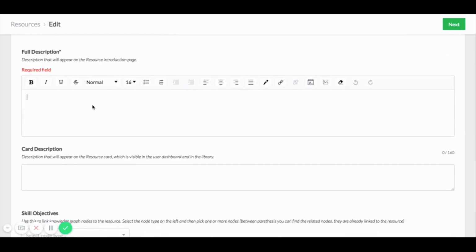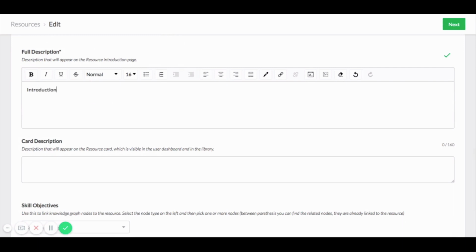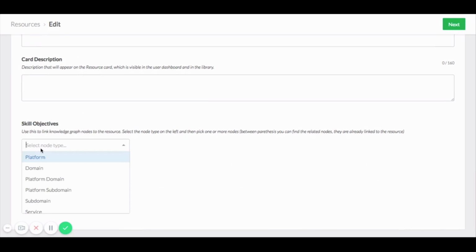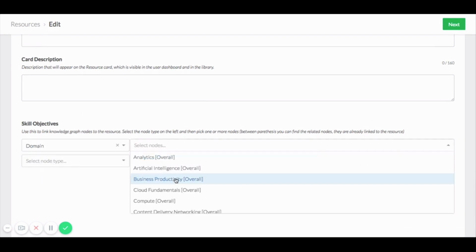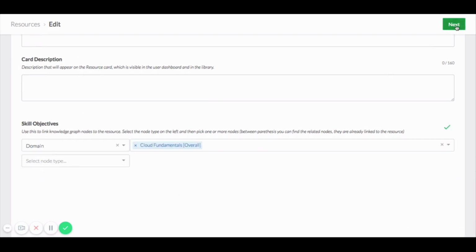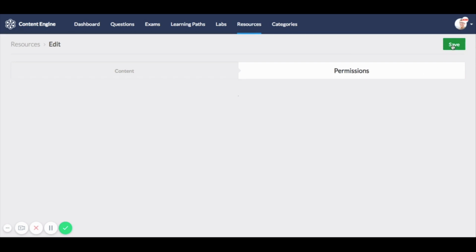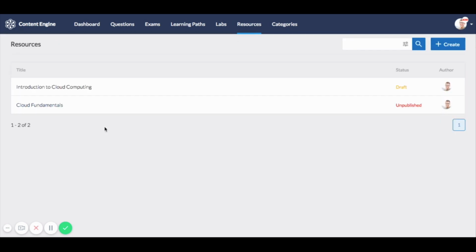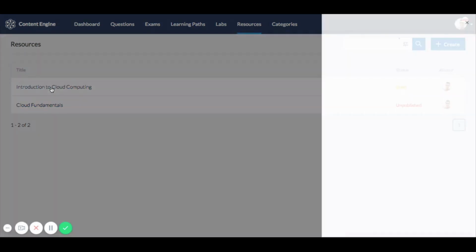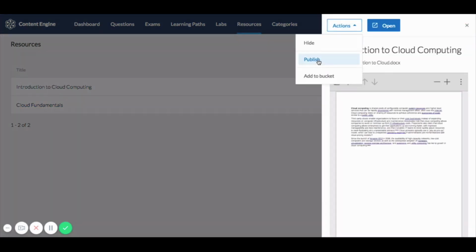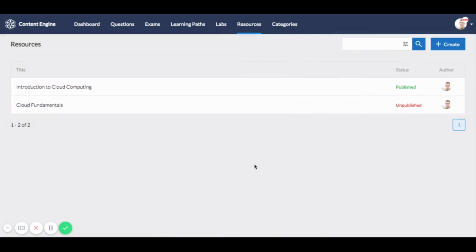Then we'll add a full description. Then we're going to add it to a skill objective. In this case, it'll be Cloud Fundamentals. Let's click Next. In this next section, you're going to assign permissions. Click Save here. And you'll notice that this document has not yet been published. What you can do here is click on it, press Actions, and click Publish, and it'll now be available for use. Now to the second part.